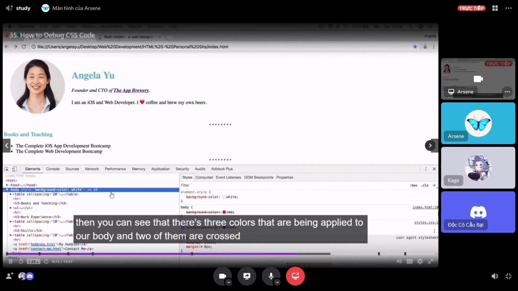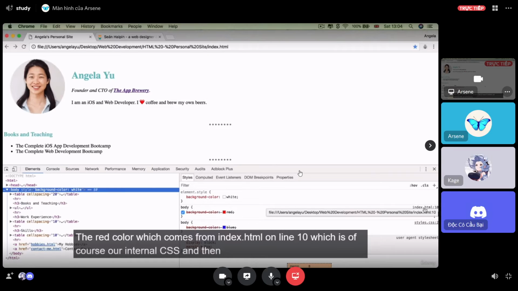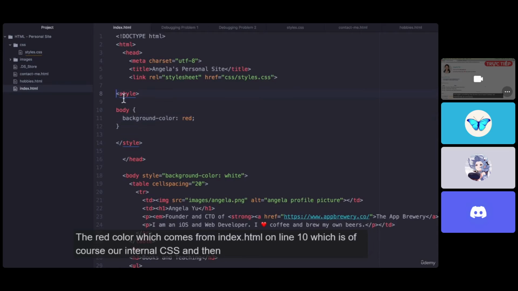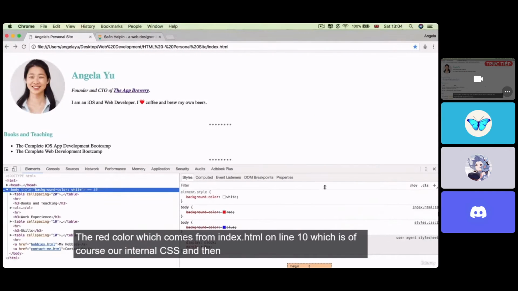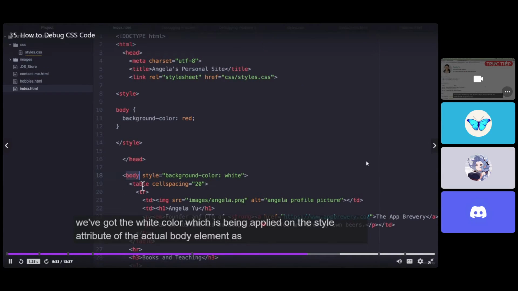And 2 of them are crossed out. The red color, which comes from index.html on line 10, which is, of course, our internal CSS. And then we've got the white color, which is being applied on the style attribute of the actual body element.